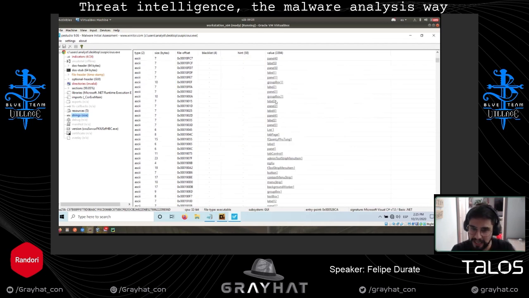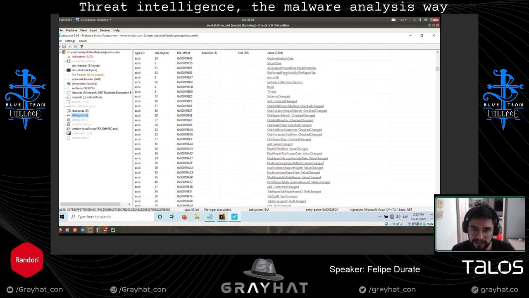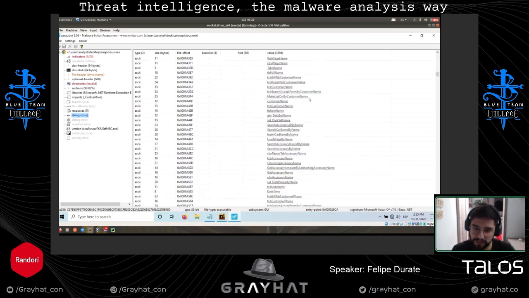Let's dig. You see labels, panels, so this could probably have an interface, for example, and all of this could be a valid string for a .NET file with an interface. So we need to check whether this binary actually has an interface. But let's continue. So it talks about forms, okay, XML, I don't know. Really quick. We don't want to spend a lot of time here, just to grasp the main idea.